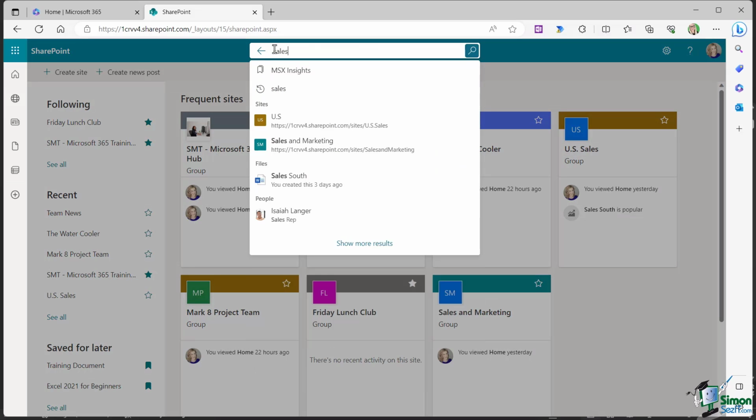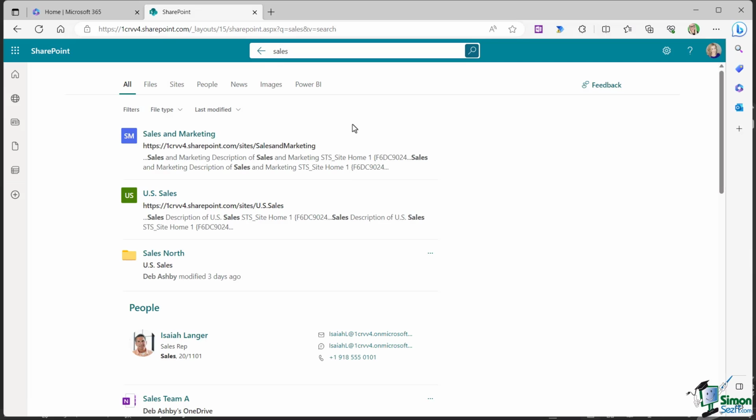Now let's type in sales one more time, because what we can do is expand our search results. So if we click on show more results at the bottom here, we're going to get a more extensive set of search results.